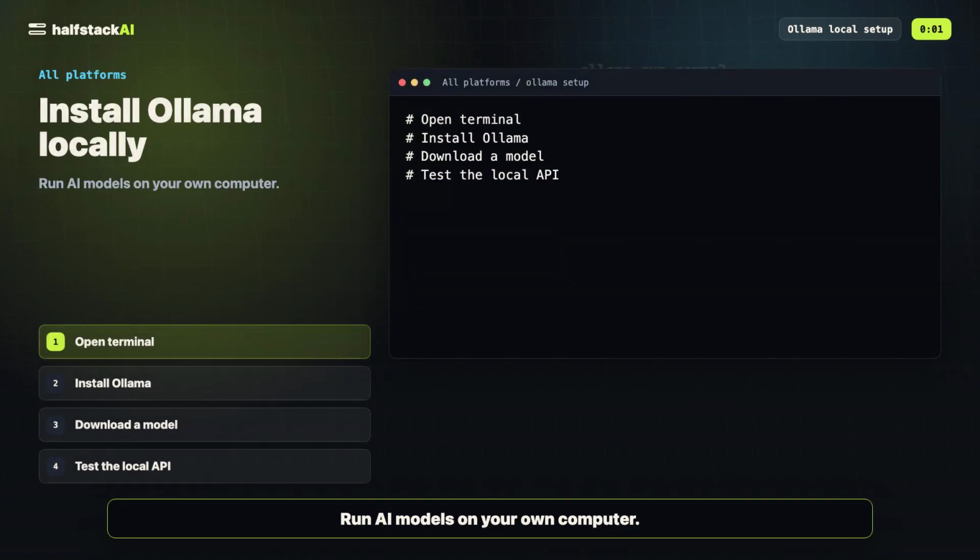Today, I'm going to show you exactly how to install Ollama locally and run an AI model directly on your own computer. No cloud dashboard, no complicated setup, no guessing. We are going to open the terminal, run the commands, download a model, chat with it, and then test the local API.